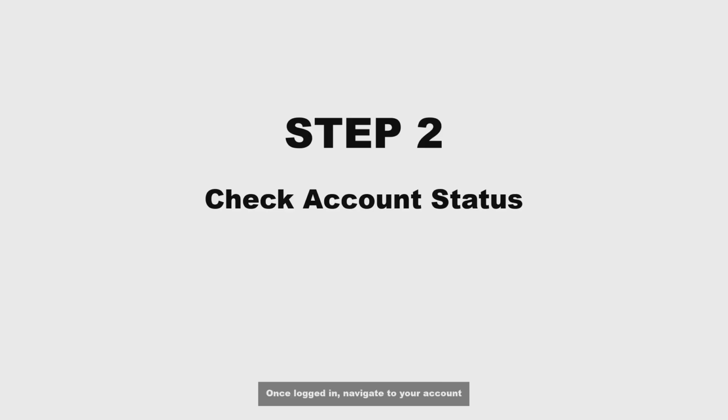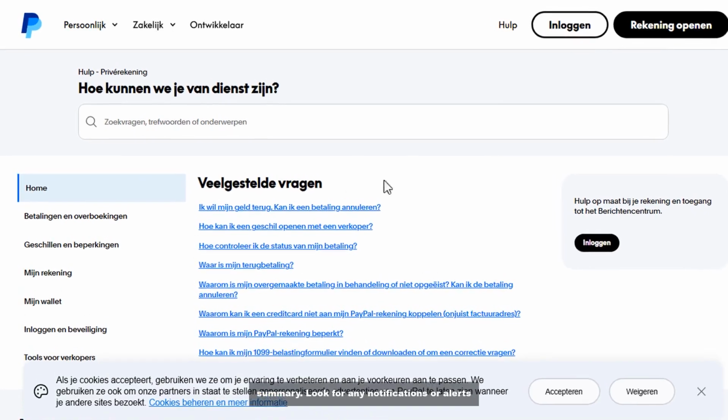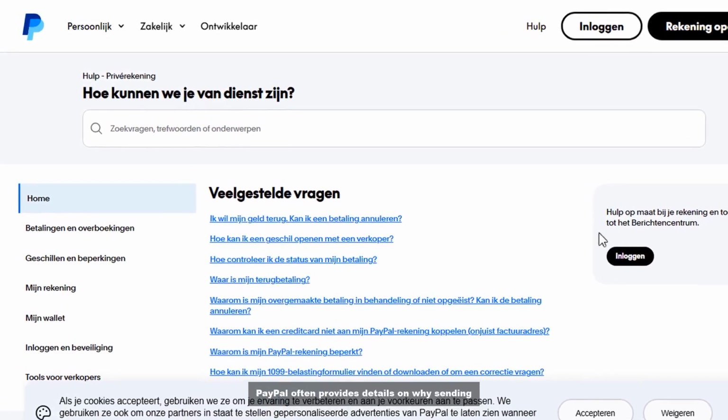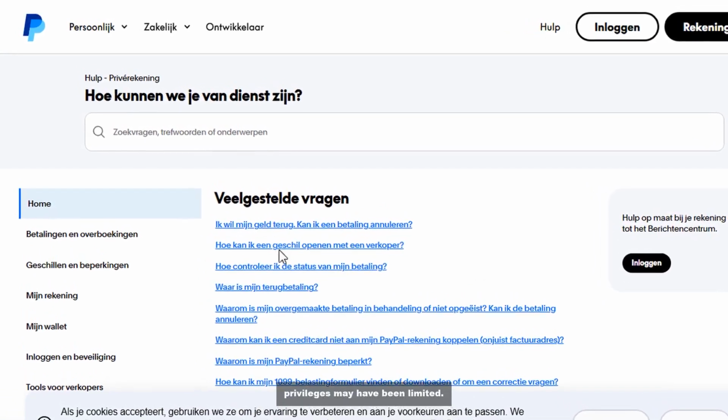Once logged in, navigate to your account summary. Look for any notifications or alerts that indicate restrictions on your account. PayPal often provides details on why sending privileges may have been limited.